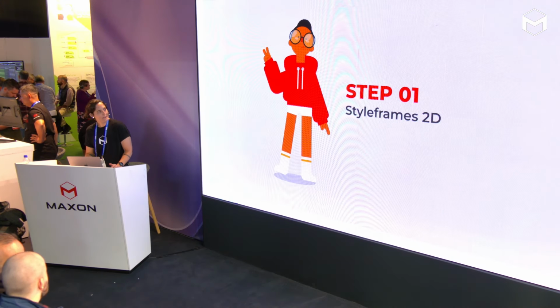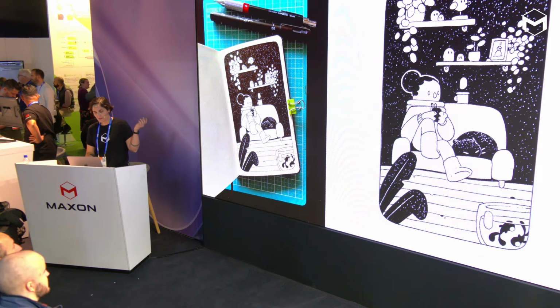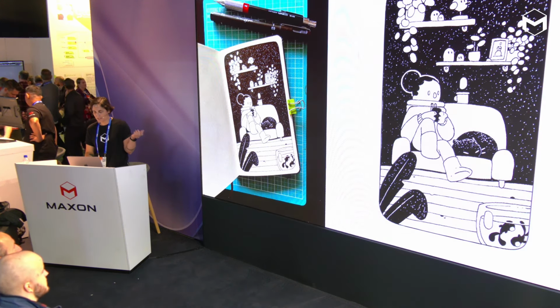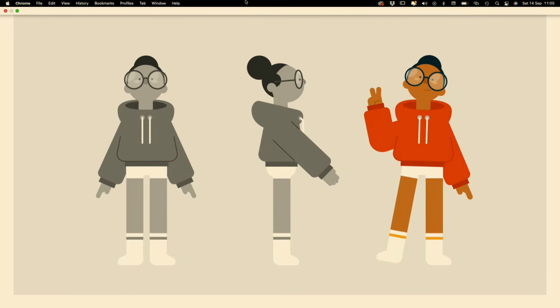So step one, the style frame. We start with 2D work. I usually start with a quick sketch. This one I have, it's not a quick sketch, but I have a sketchbook. So when I am looking for an idea, I just pick one. So here you go. Then I go to Adobe Illustrator.